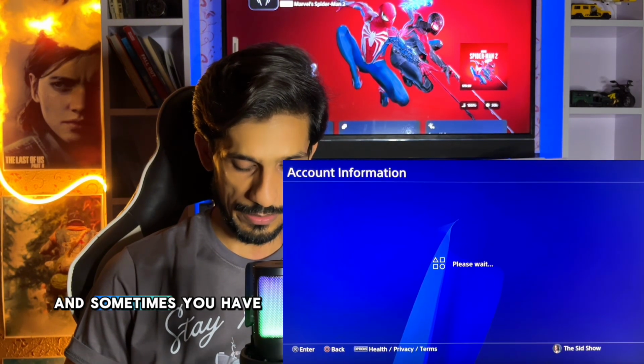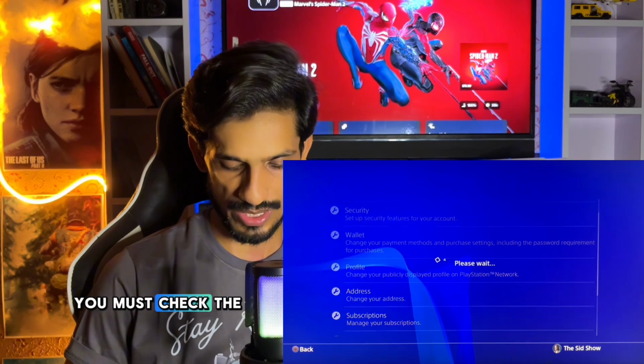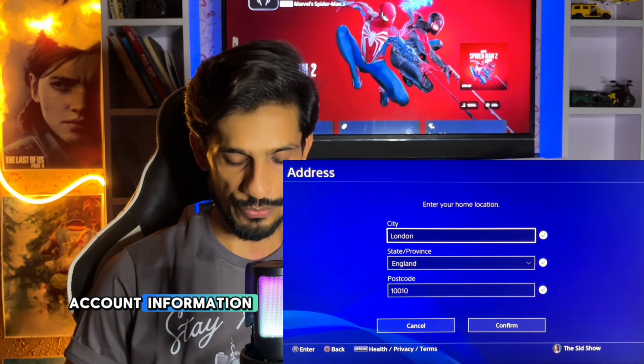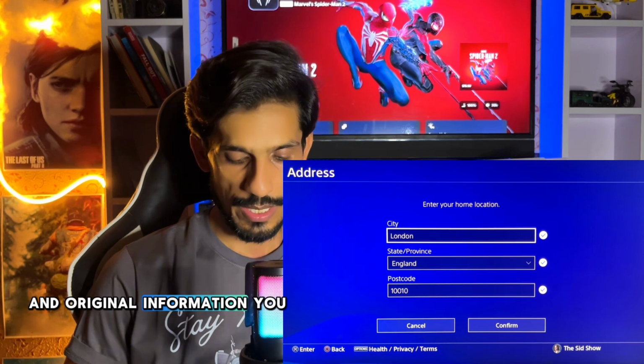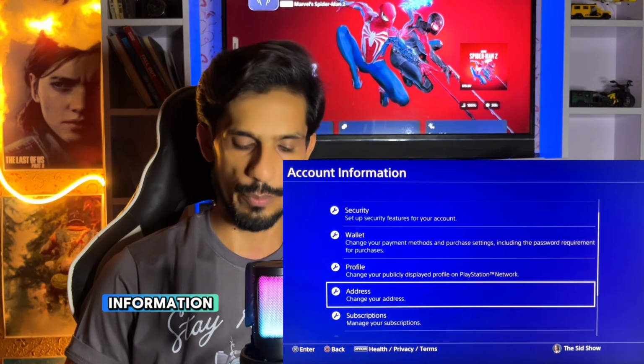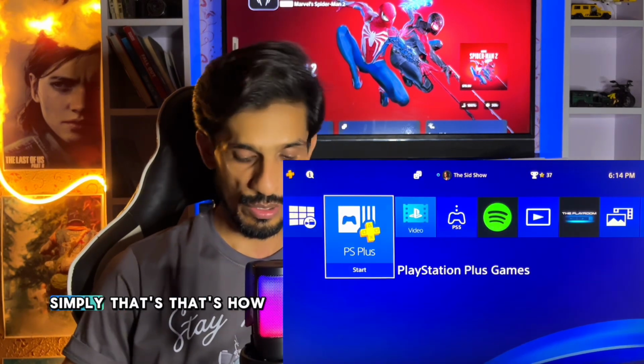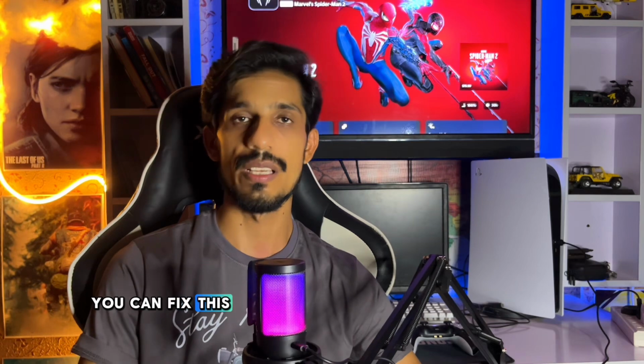And sometimes you have a different region and different account information. You must check the account information and the region information. They must be the same. If you have a UK account, then you must add UK credit card information; if US, US credit card information, and after that it will work. So simply, that's how you can fix this.